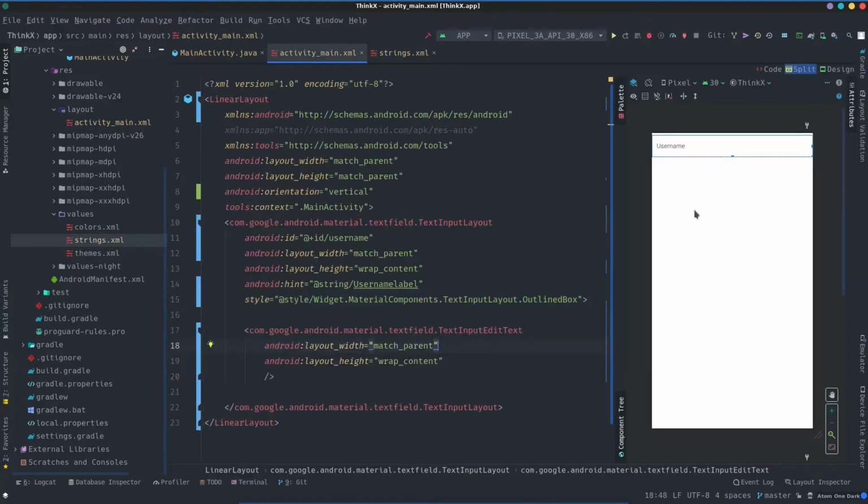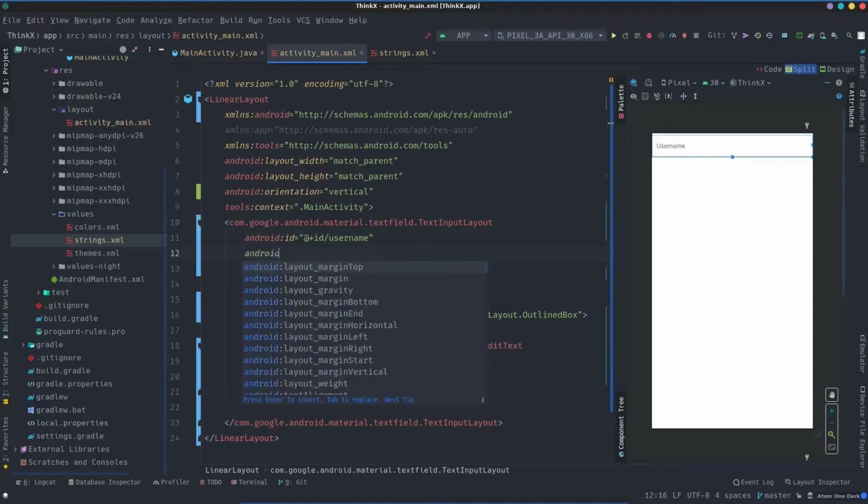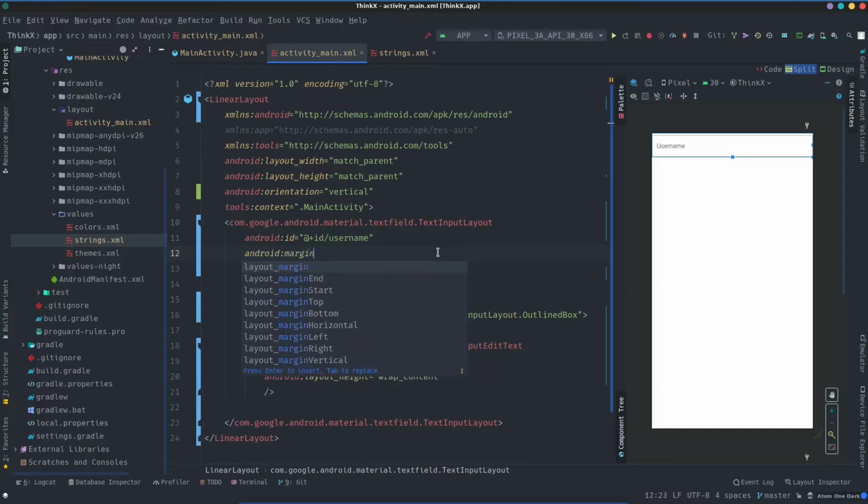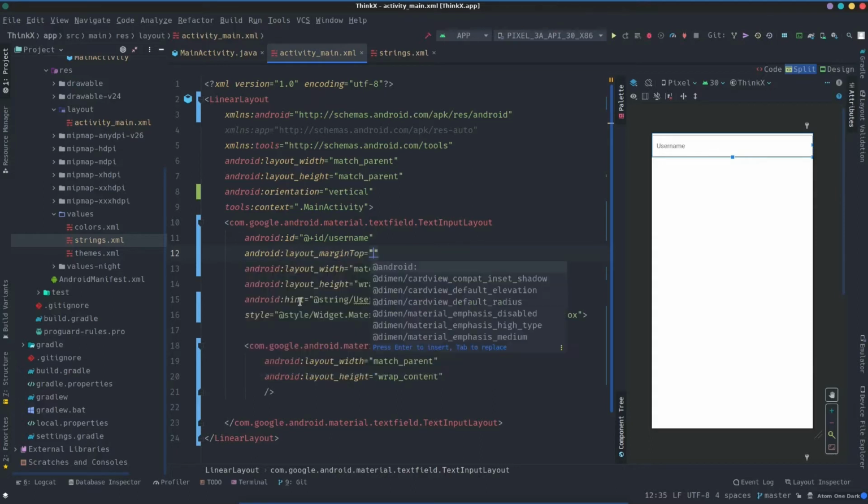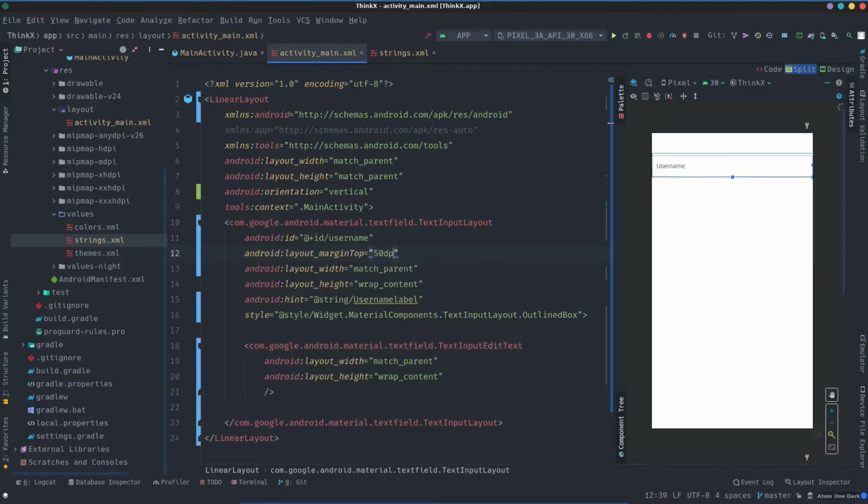So now what I want is, in this login UI, I want this text field to be a little bit below. What I can do is, in the text input layout, I can insert a tag which is layout margin top. If I type margin, you can see a bunch of suggestions here. Just click on layout margin top, and here you can see that it shows some suggestions. Let's choose some 50 dp. As I write 50 dp here, you can see the text input has gone below.